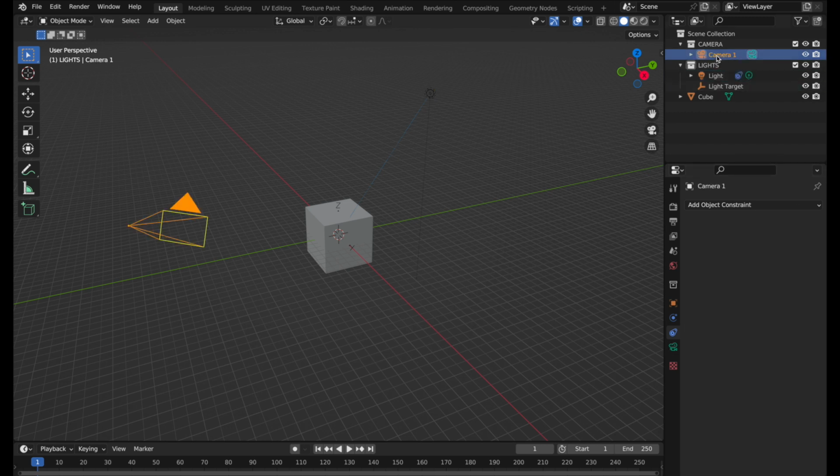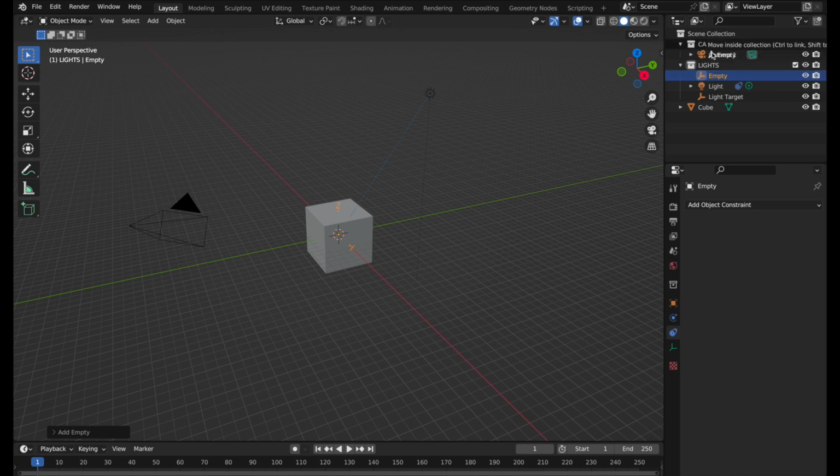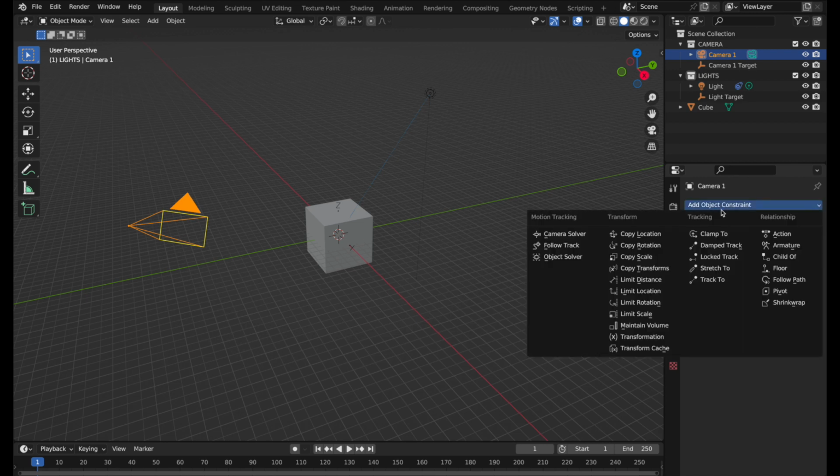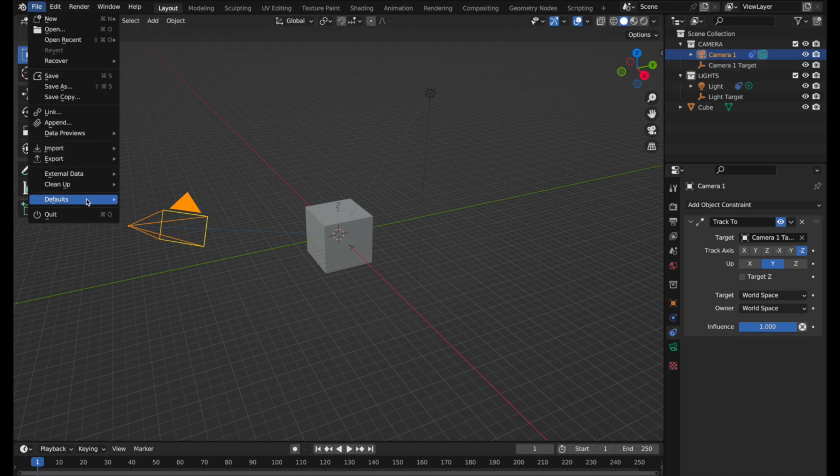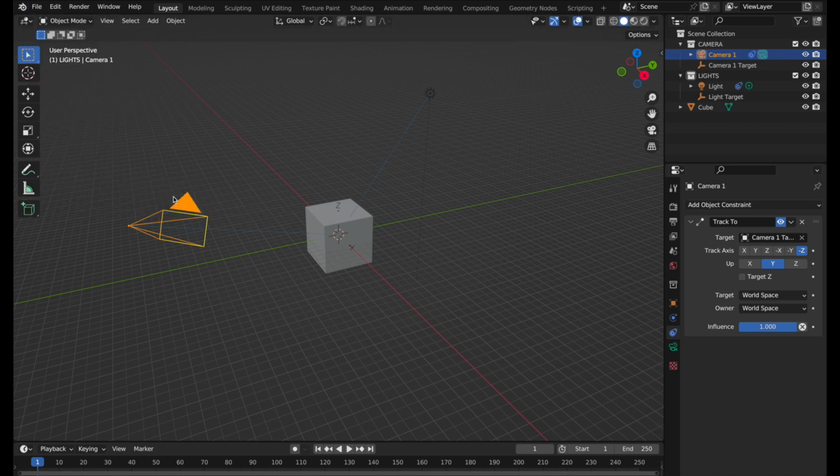Okay, so we're going to come up to camera and we want to do the same thing right there. Shift A, and I need to move that up into the correct collection. And we're going to call this camera target and do the same thing. We're going to add a track to assign that. There we go. So now those changes can be made part of your default start file.